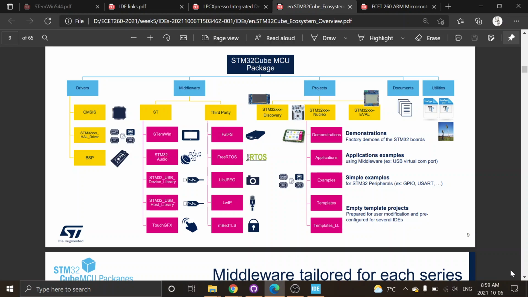CMSIS is an API that allows you to program your microcontroller. They came up with the HAL API to have it more uniform across their families from the F0 to the F7. So if you use that and then retargeted your code to a different microcontroller, the API shouldn't break going in that. So again, under ST, there's this licensed STemWin.